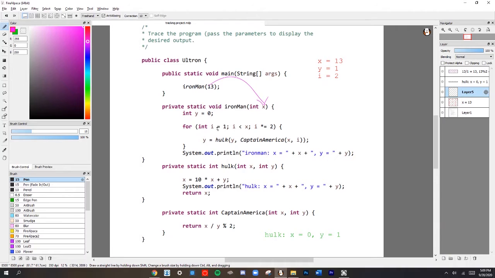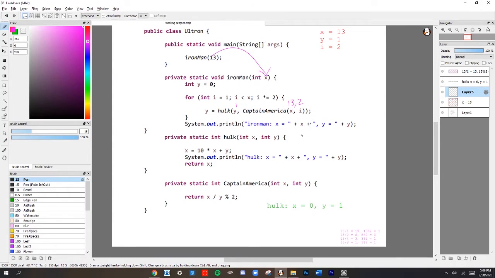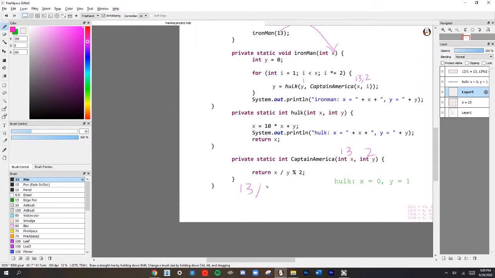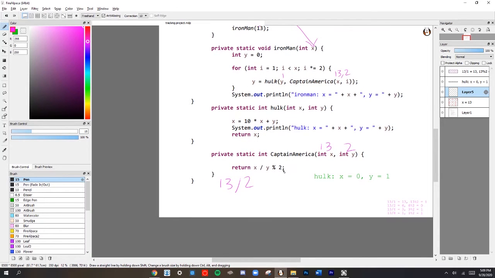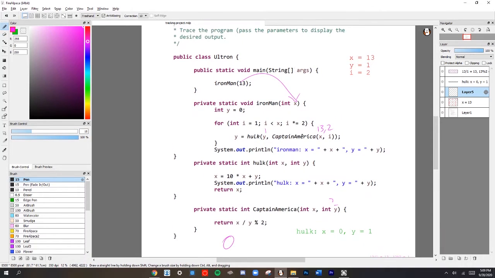Okay, y is equal to 1, and Captain America takes 13 and 2. So it's the same thing, but with different numbers now. We can plug that into here, just like we did before. 13 divided by 2 is equal to 6.5, but since it's an integer, we're going to round down to 6. Then 6 mod 2 is just 0. So Captain America returns 0. Then we can plug that in right here.